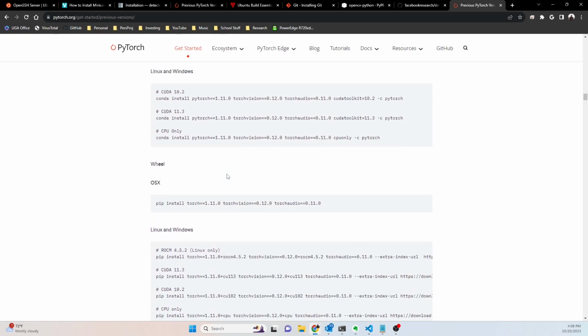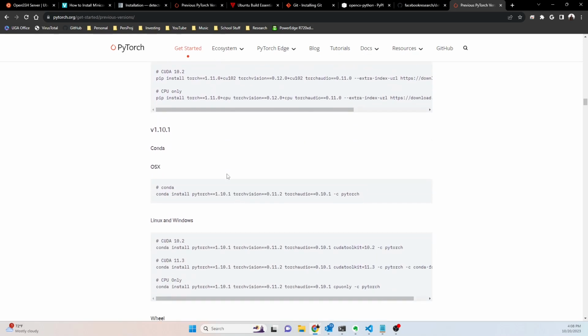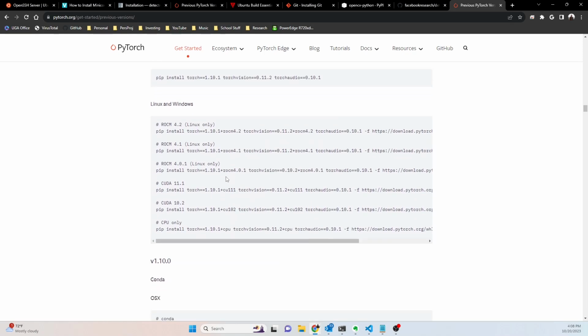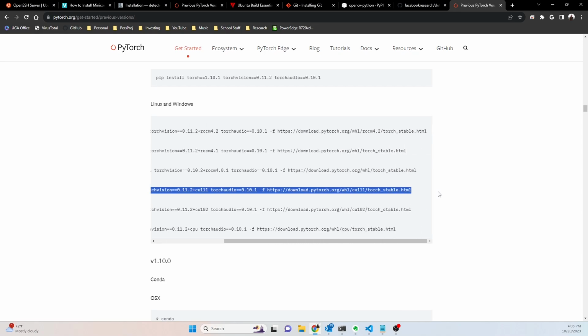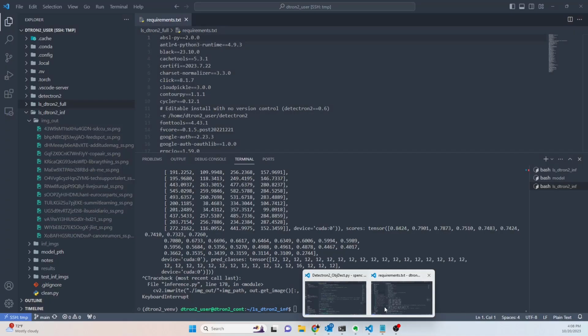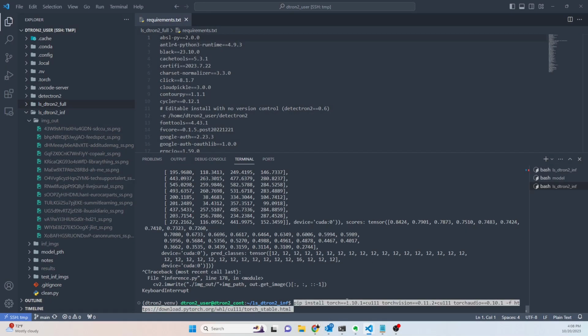So let's scroll down. It is this one here. So Conda, 11.1, with CUDA 11.1. All right. So we'll go ahead and copy that. Go back here, and then we're going to paste this.